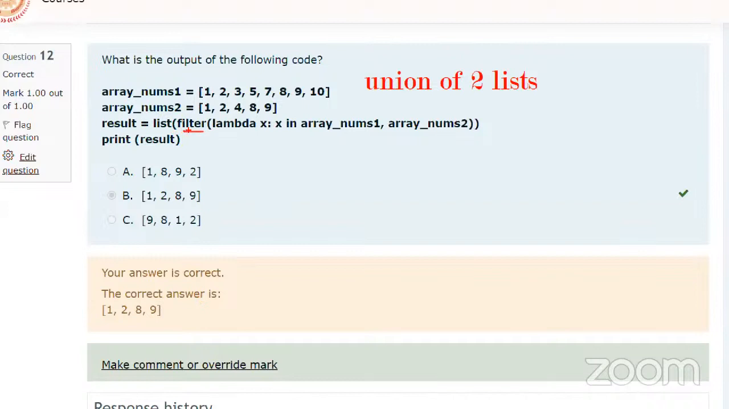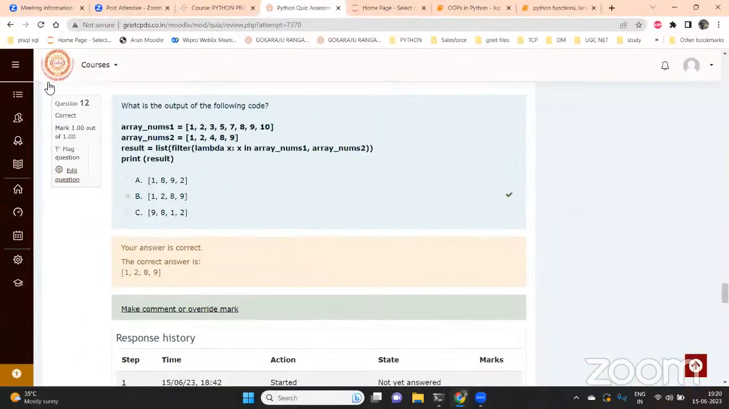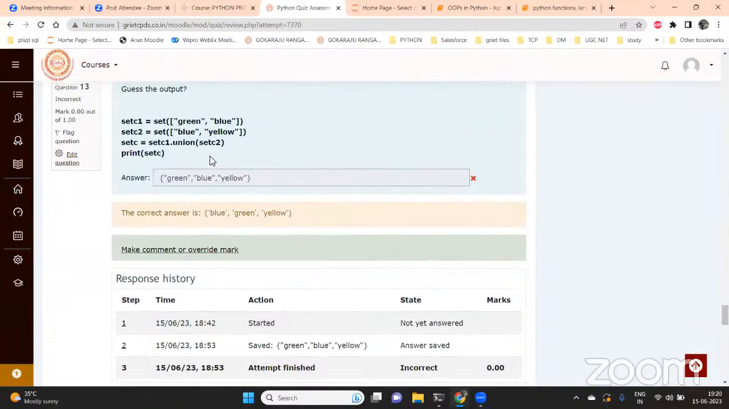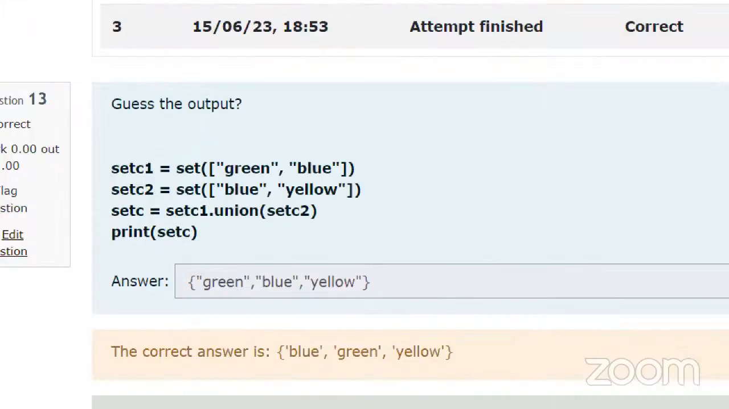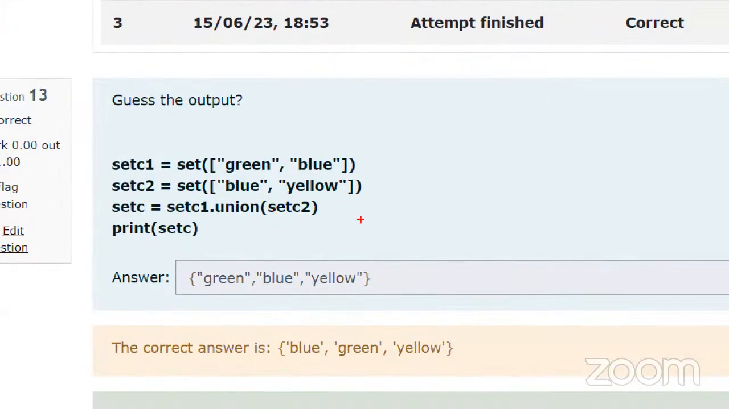So how is it working? We are calling the filter function. For each element in list 1 and list 2, if that value is in that array, we filter it out and store it in the list. That is the job of the filter function. A lot of applications are there using inbuilt functions. Whatever new function you are listening to or exploring, write it down. Later it will be useful for you to solve a lot of problems. This is a set based question. Again, here we are creating a union of the sets.